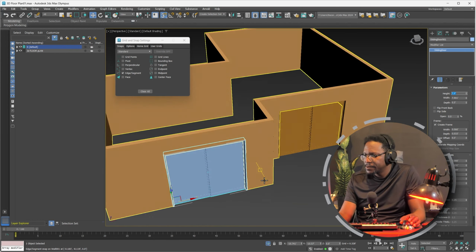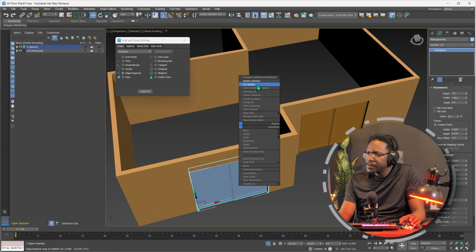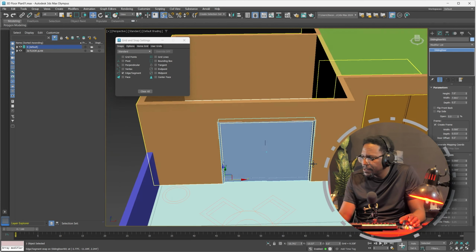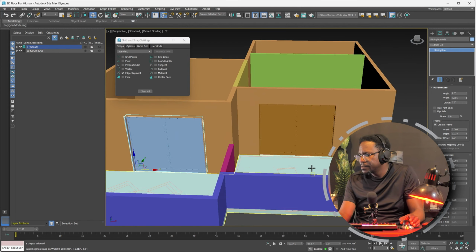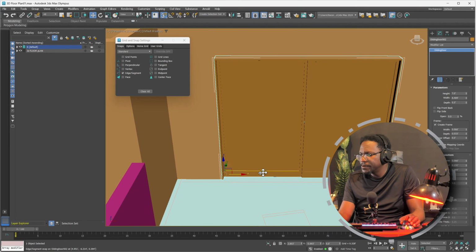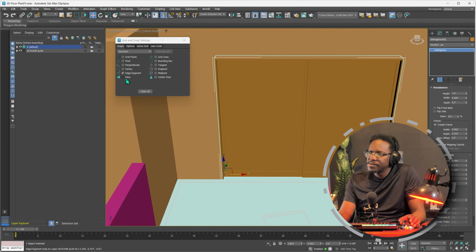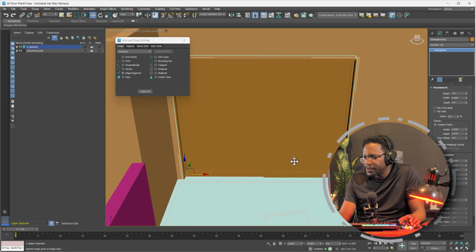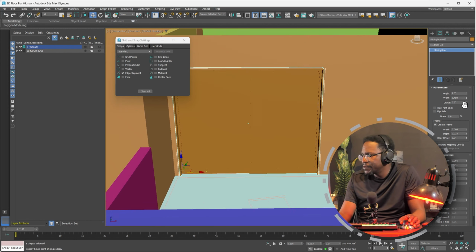And I'm going to end isolate, and I will just move the door into the position. So I'm going to turn off snaps just to make this easier. Move this down, and when I move it down, it will automatically move the door as well.